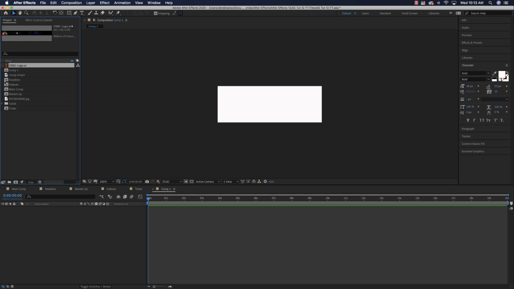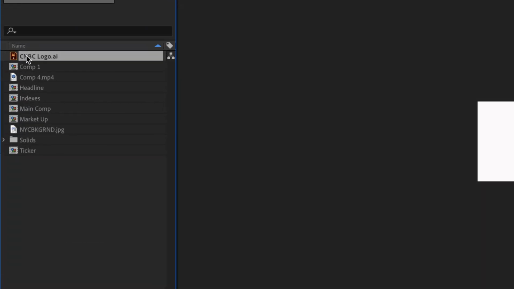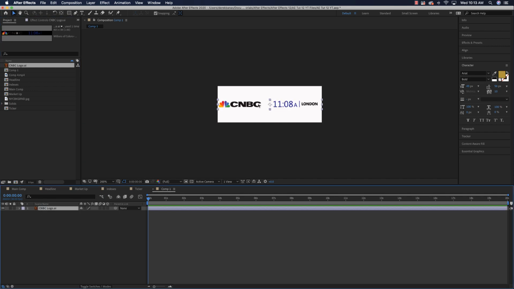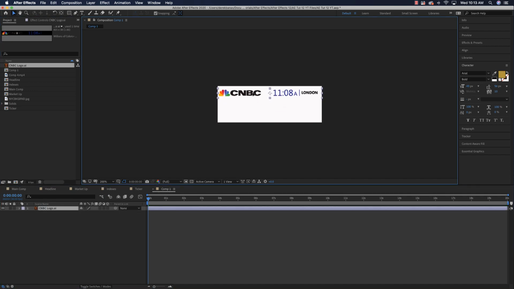I have my CMBC logo that is right here. I'm just going to drag it down here, drop it into place. Okay, so there is the CMBC logo. I'm just going to move it up here. So good stuff. Now I got to get the blue area inside of here.